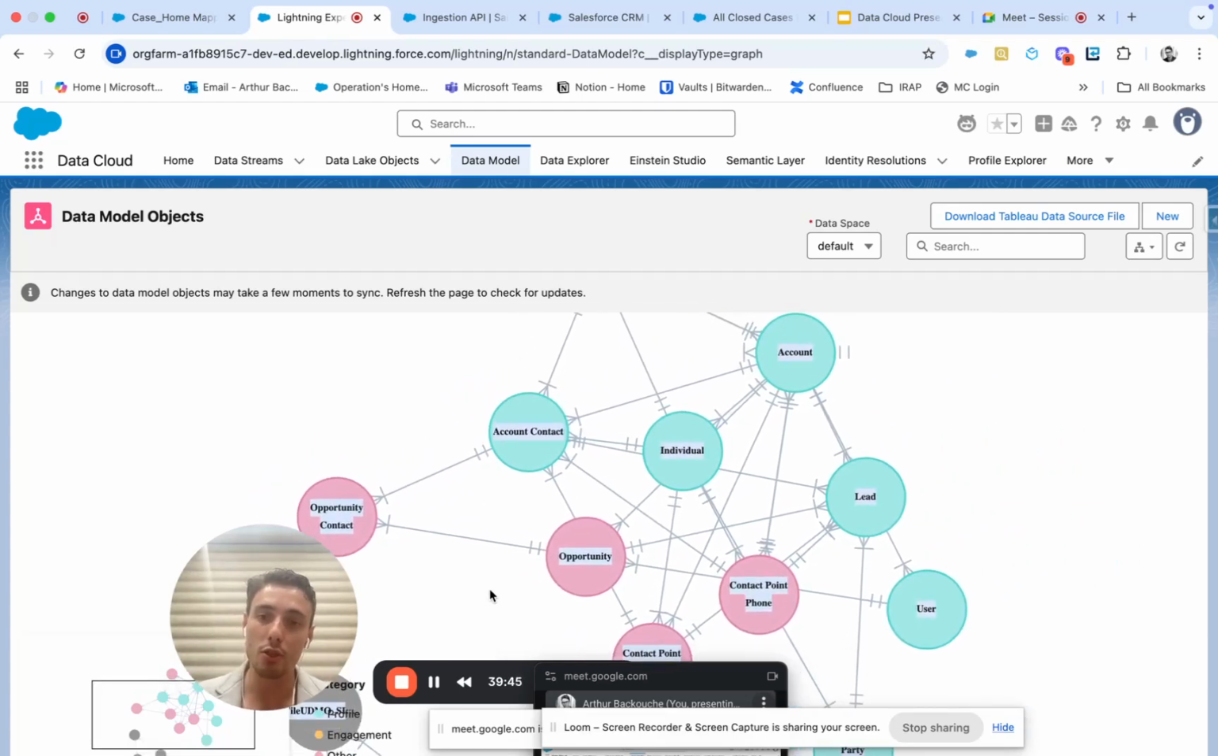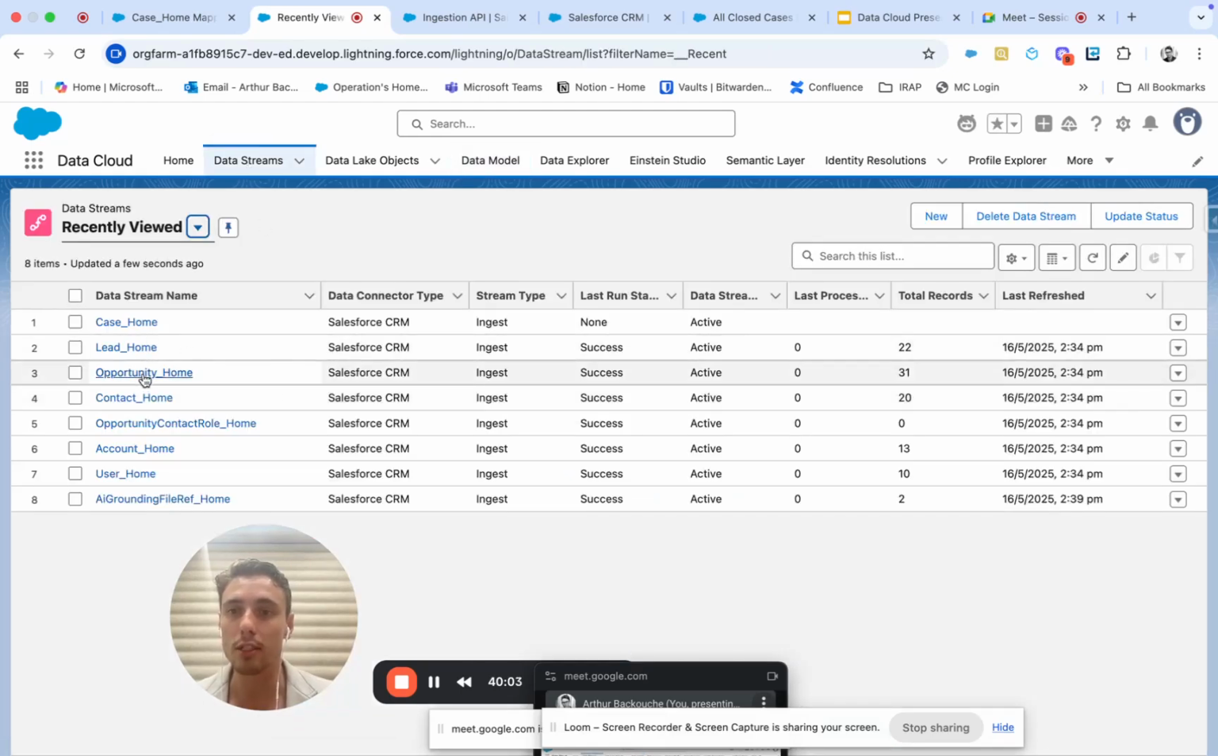And all this data stream will run on a schedule. So I will be able to import data on an hourly basis, daily basis or weekly basis. I can set that up on my data stream object. And you have two types of data streams. You have what we call batch and streaming. Batch will be on a schedule, so daily, weekly, monthly. Streaming will be instant. So as soon as a new lead is created in Salesforce CRM, I will create it in Data Cloud as well.